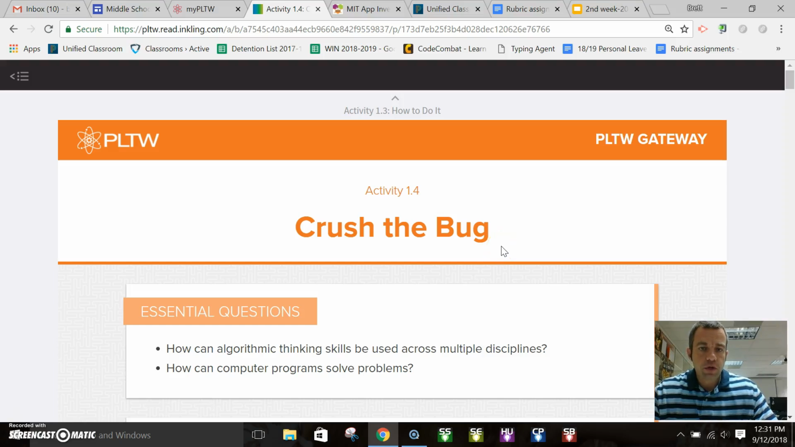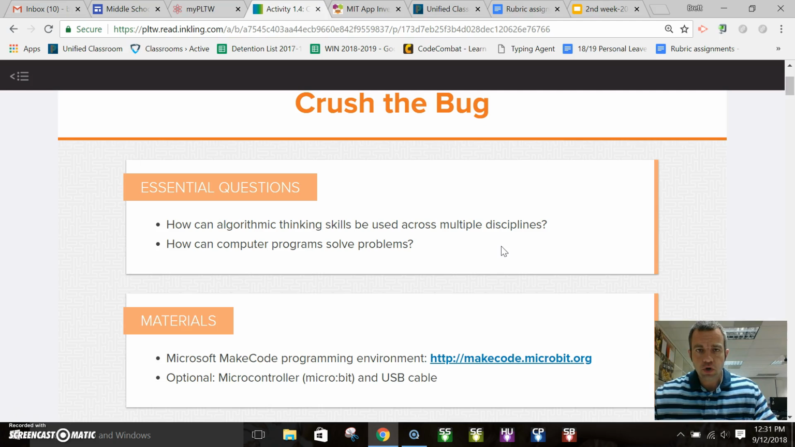Activity 1.4 is called Crush the Bug, and as you can probably gather from the name, it's all about bugs and debugging. The first part of this is just going to take you through the essential questions, and as I always recommend and suggest, it is a good idea to write these questions down in your notes, and you can answer them along the way.